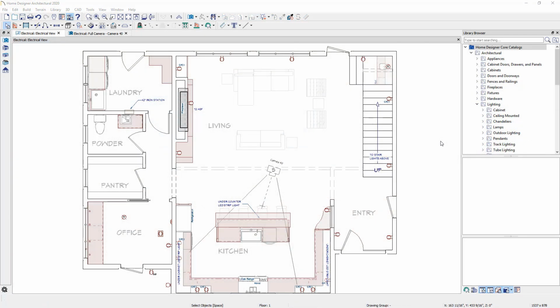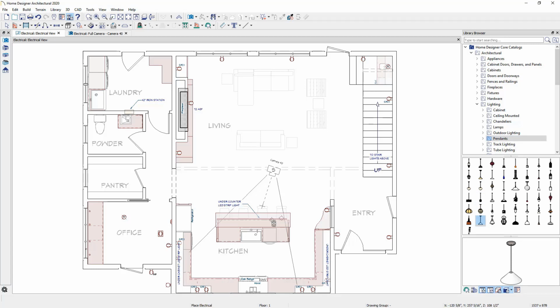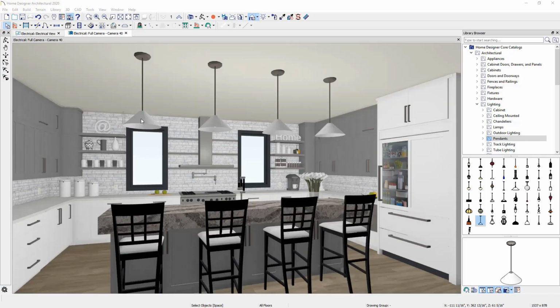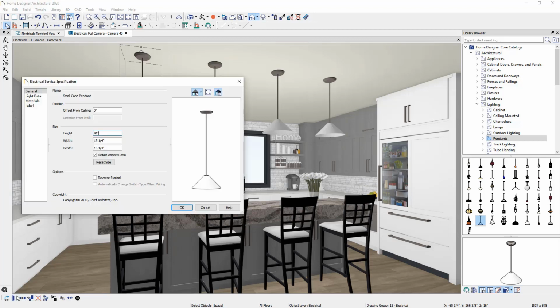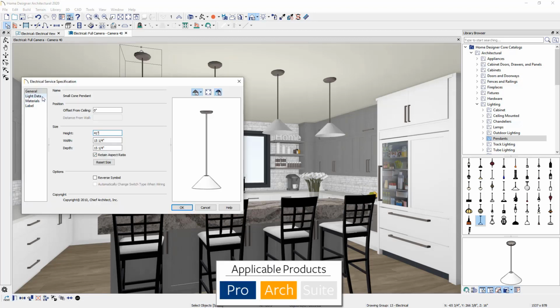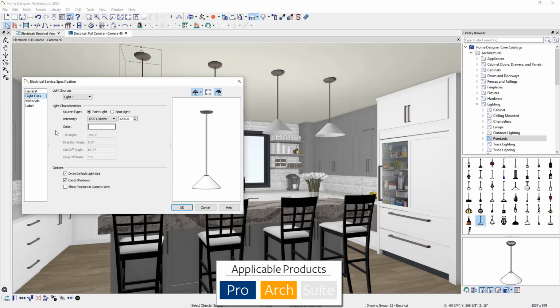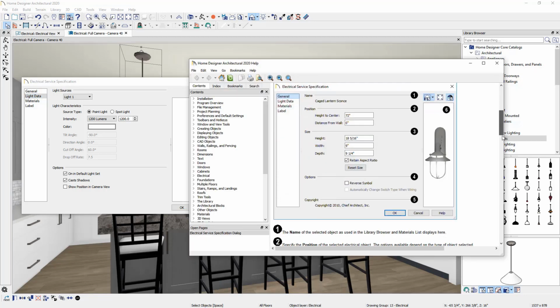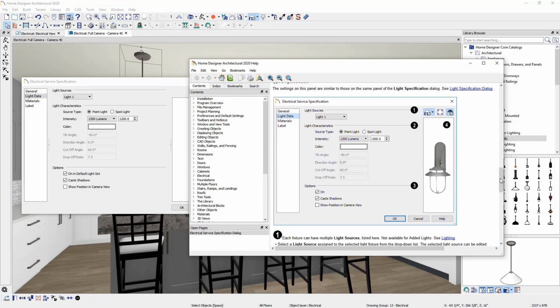To place specific lights or electrical items that are different from the defaults you may be using in the template plan, you can browse to the library and then place these items. In the lighting section of the library, I can choose the pendant lights and then place them over the kitchen island. You can edit the lights you placed and adjust the height, width, and depth in the dialog or in a 3D view. In Home Designer Architectural and Home Designer Pro, there is added control for light intensity, color, and other properties. To learn more about this lighting information, see the built-in help file that describes those settings in more detail.